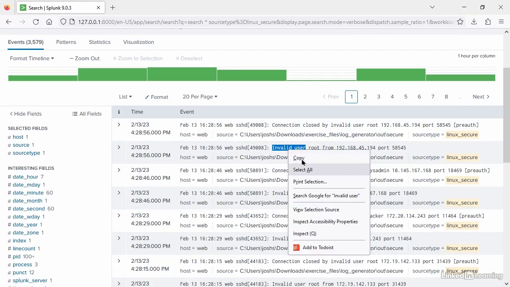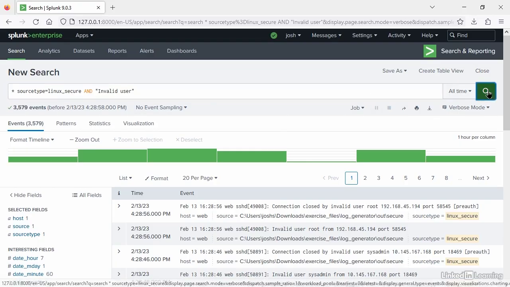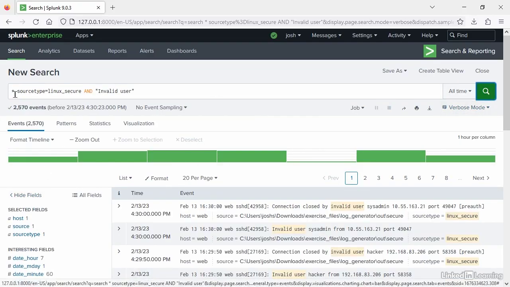So let's say just invalid user. Put in that keyword. And if you want to, you can say and here. I like to do that because I think it makes it more clear, but it's not required. So that's filtered down to a subset of our events.